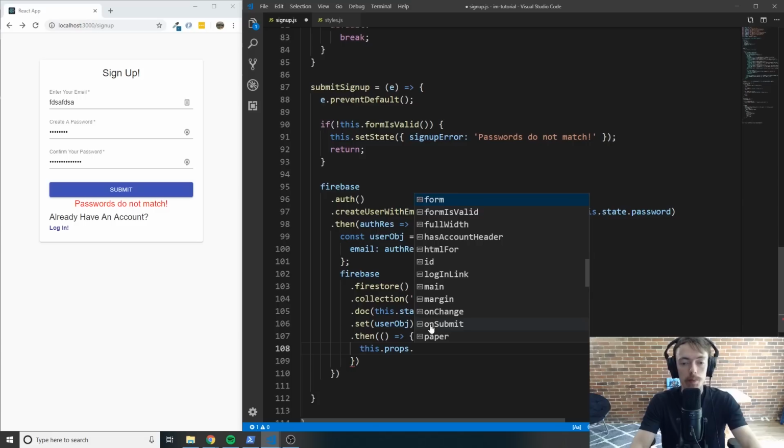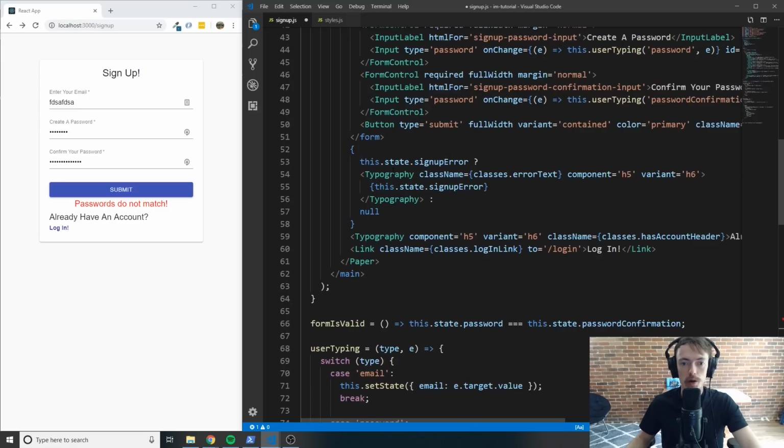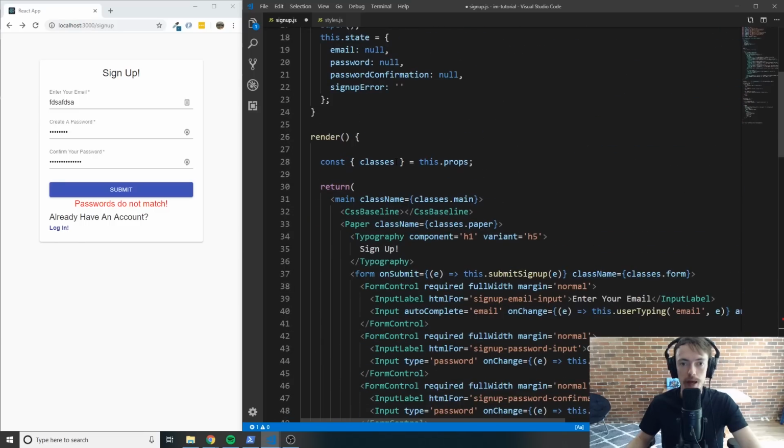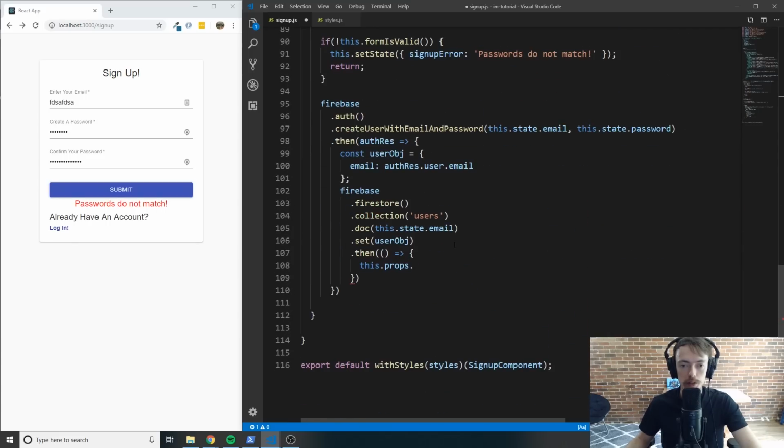There are automatic properties that are passed in from Material, such as the styles. Whenever we use the classes, that's how we're able to access the classes object, because it's a property that's passed in automatically. Another one that's passed in automatically in our case is called history, which gets passed in automatically by the router.